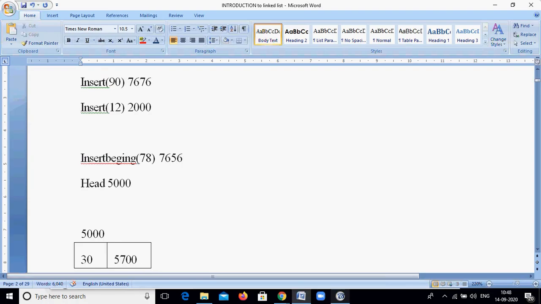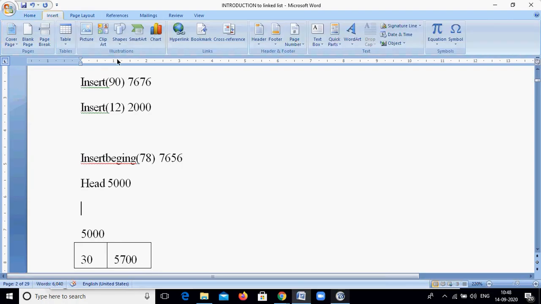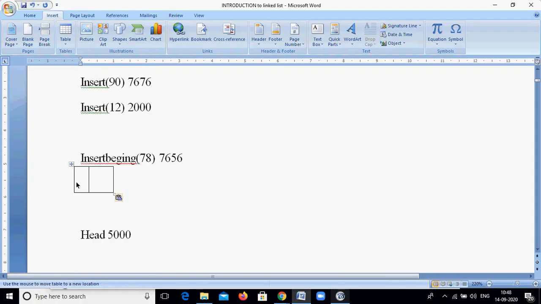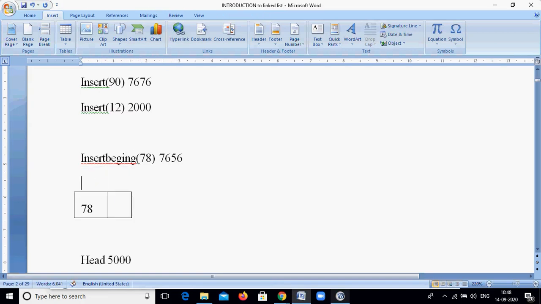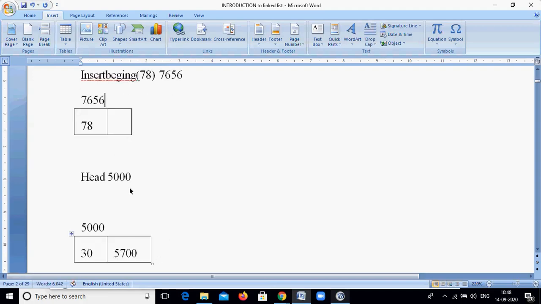Suppose I am creating one more node here. 78 will be there. And this has the address 7656 is my address. And 5,000 is another one. 5,000.